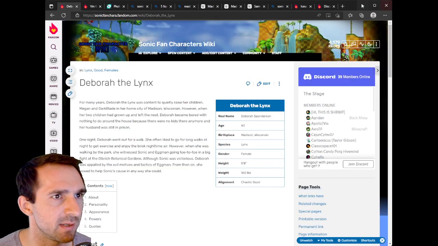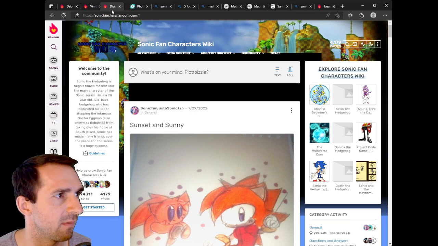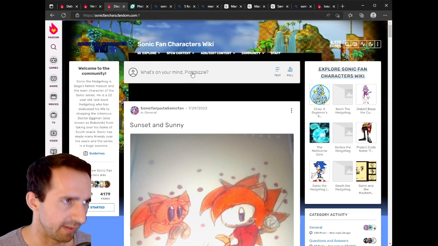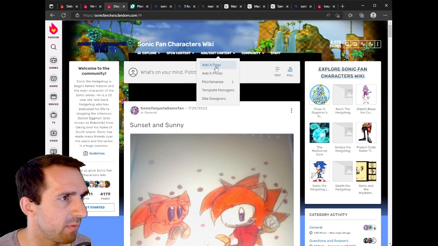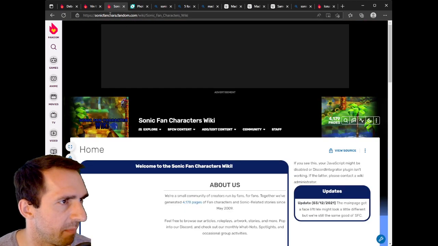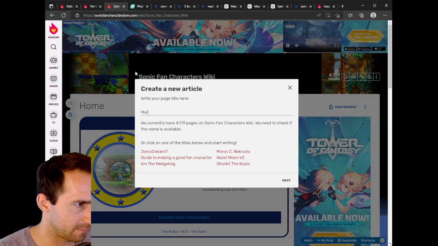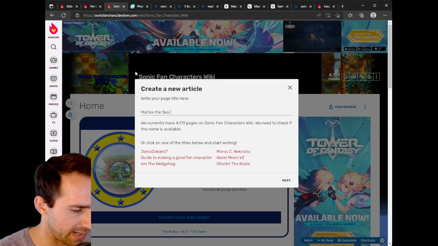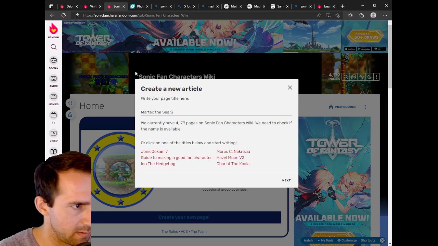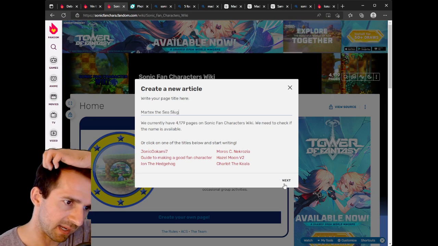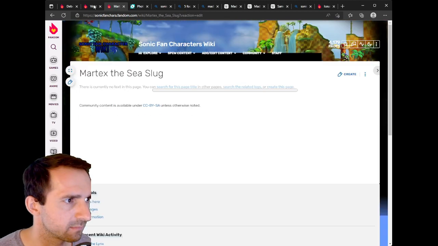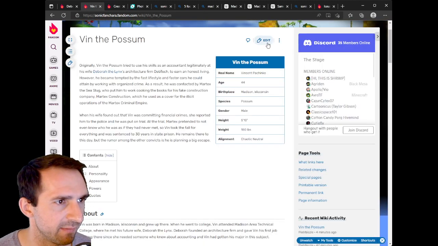I think just three good characters is going to be better than trying to keep going and do more and more and more. We can always come back and do this at a later time if we really wanted to add more characters. Martex? Oh, he needs categories. We'll be right back to that. Martex the Sea Slug. Bam. Next. But before we do that, Vin the Possum needs some categories.